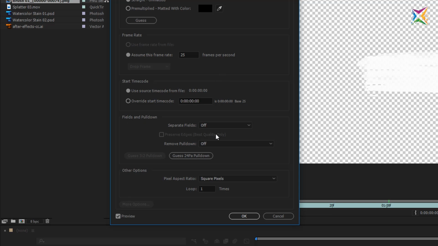We also do not need to change any separate field options because we know that this is a PNG sequence with no separate fields. And you can also forget this pull down here. These are very specific settings when you're working with video footage for cinema. But another option that is quite interesting down here is the looping option. So for example, if you're working with a looping background, then you could specify some repetitions here.